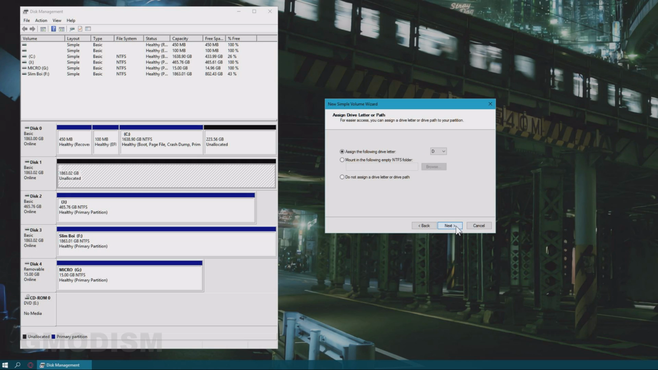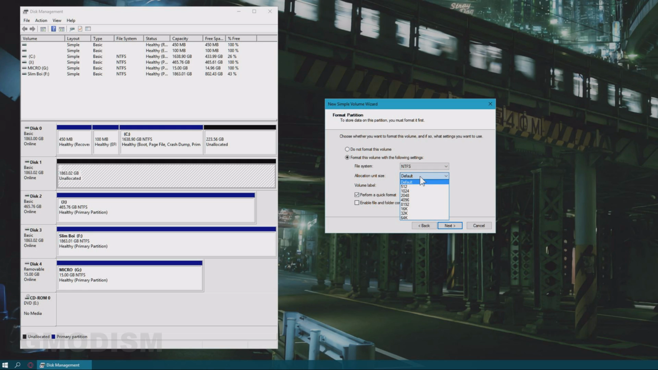Smart thing to do. Anyways, we now click next, and we can select another drive letter if we wish, and then we can just click next. And here we can see format this volume with the following settings. NTFS is what you want to use if it's going to sit in a Windows computer. And here we have allocation unit size. You can leave it at default.